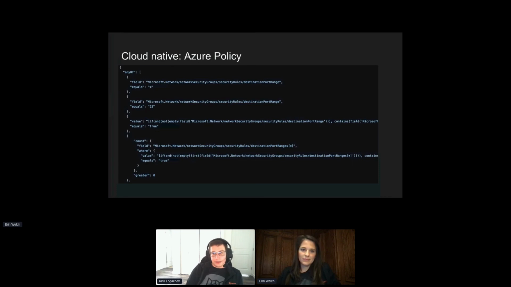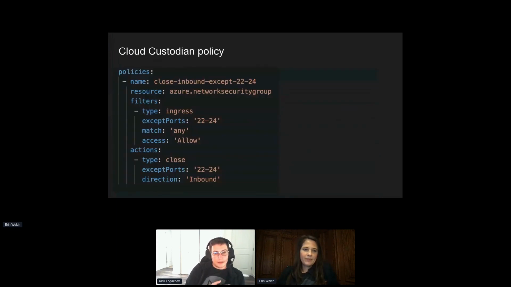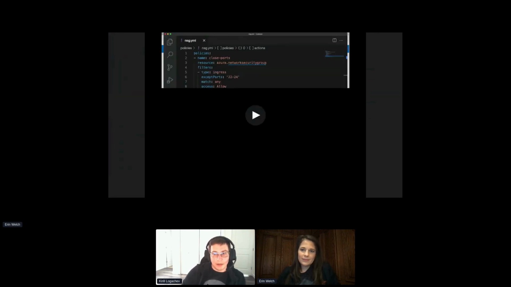Cloud Custodian policy treats all rules in network security groups as a whole and builds a full map of open and closed ports, the same way the resource would build it. Also, some things you can see in Azure policy were not available 3 years ago when this capability was originally built. This is a similar Cloud Custodian policy that will find all NSGs that have ports 22 to 24 open, and it will close them. Now we have a short demo.